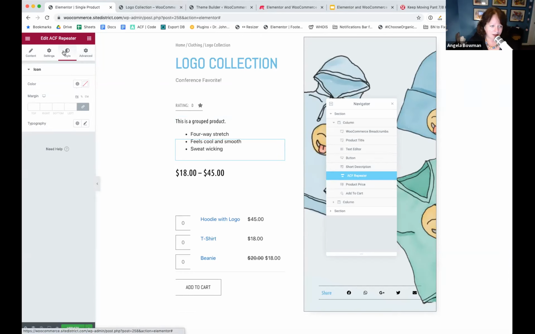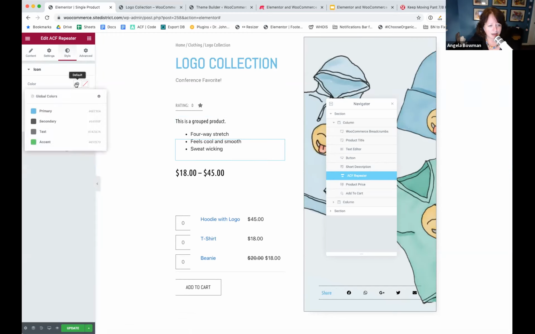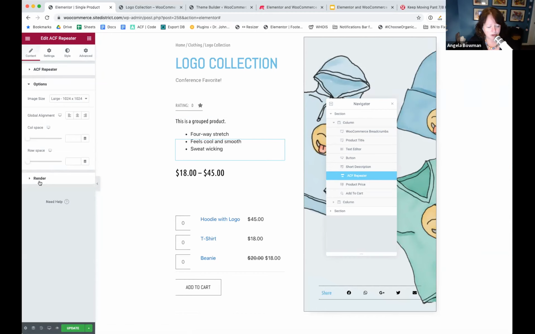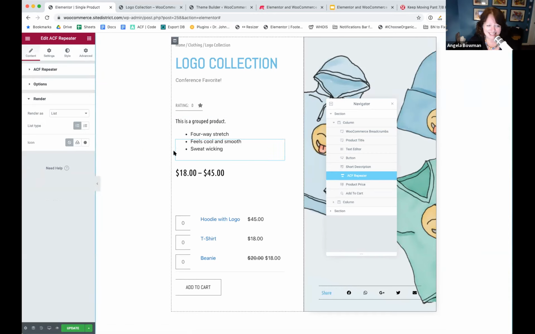If I wanted to, I could, looks like this styles the icons, so the bullets can be styled. I think there's a lot of different styling options for the ACF repeater field, so you can play around with what kind of icons you want to use for your list style. You could do a numbered list too. There's also abilities with the ACF repeater you could have it be a table.